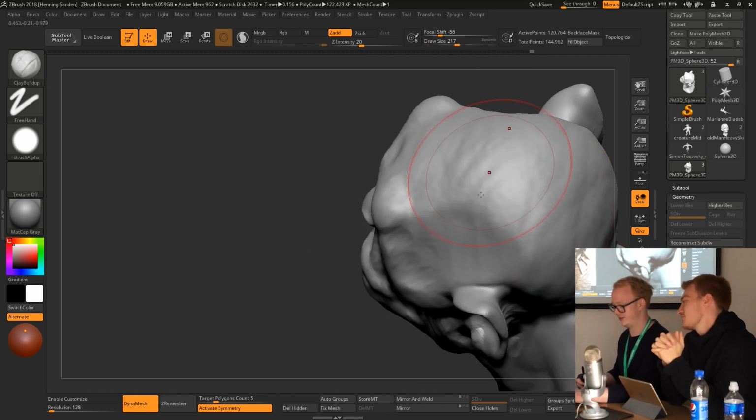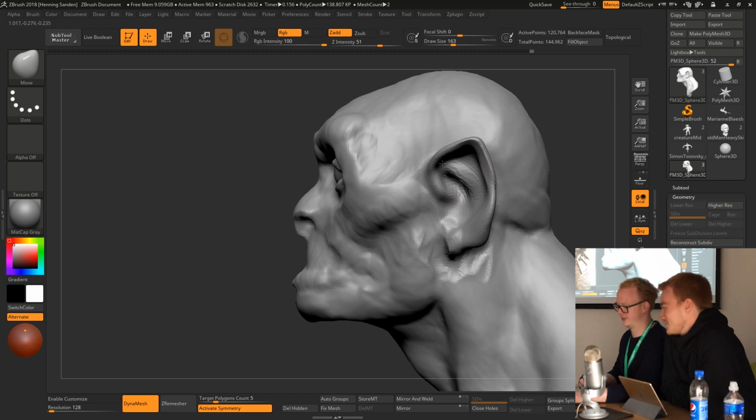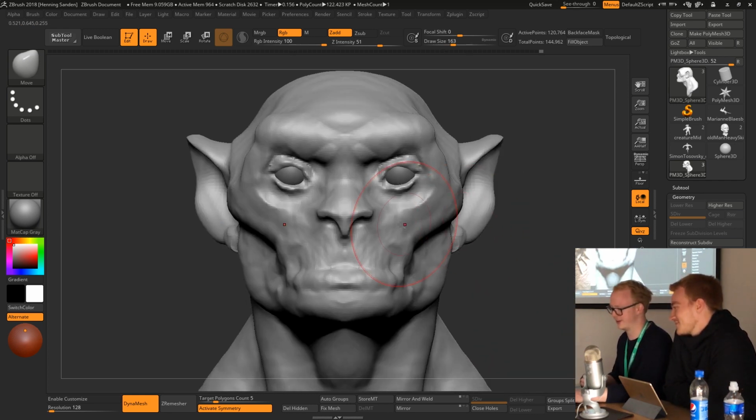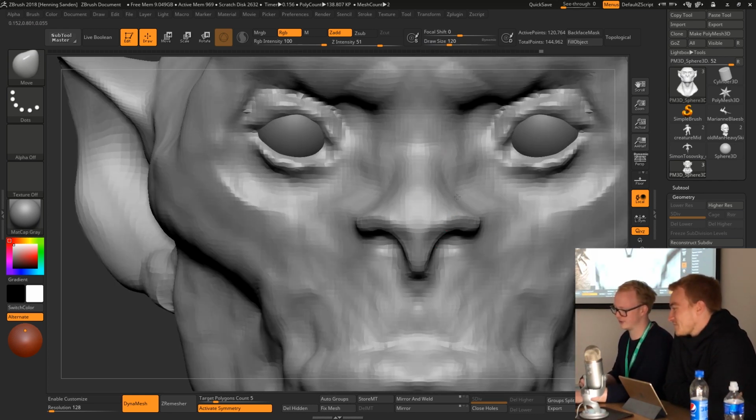Getting there. Help to give him a pair of ears and a nose. Turns out.